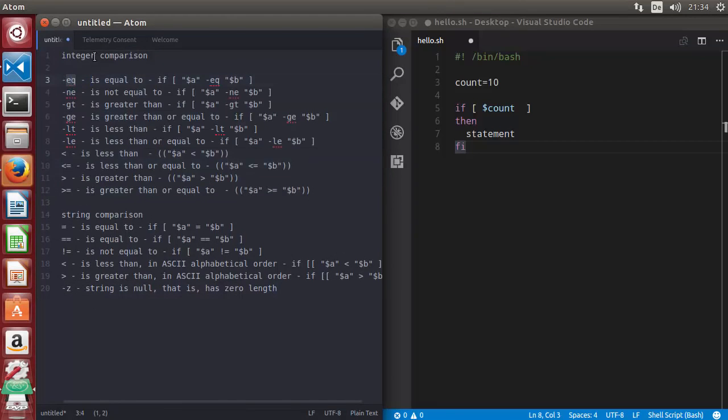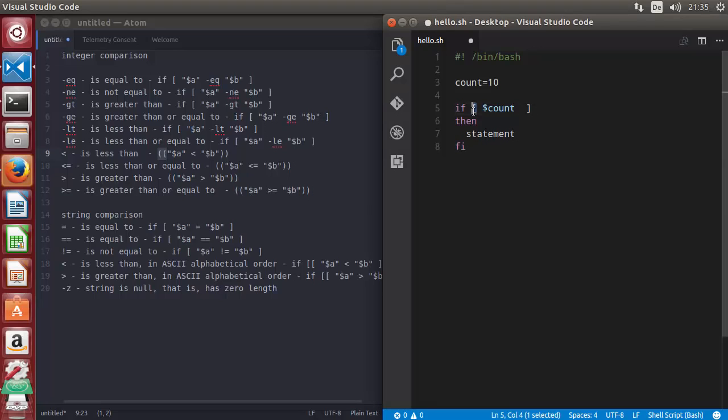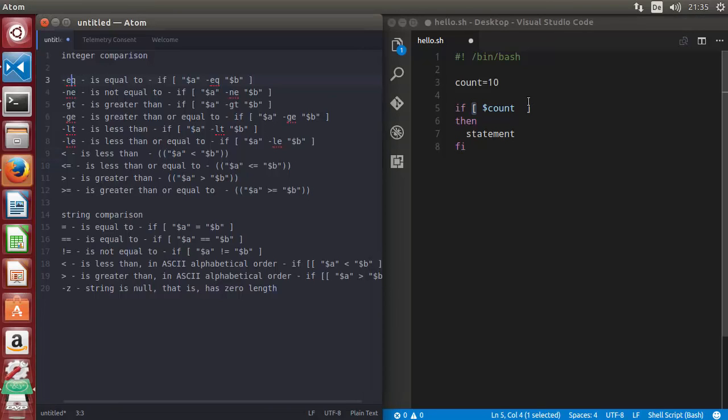So you can use with integer minus eq for equal to, minus ne for not equal to, then gt for greater than, ge for greater than or equal to, lt for less than, and le for less than or equal to. And if you want to use these angle brackets, then you need to use double parenthesis instead of this kind of square bracket. So let's use our first comparison operator, which is equal to, right?